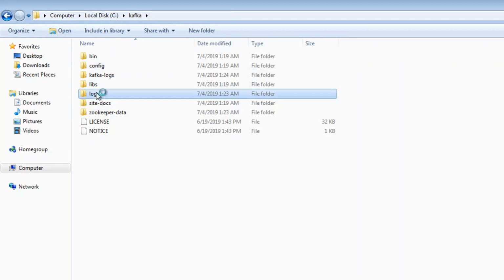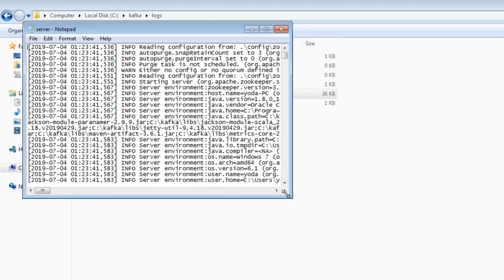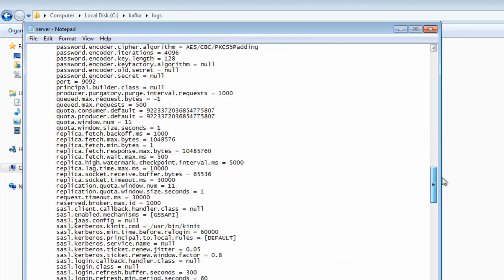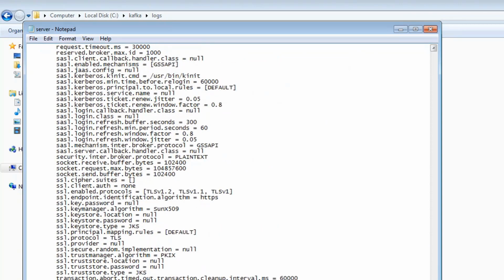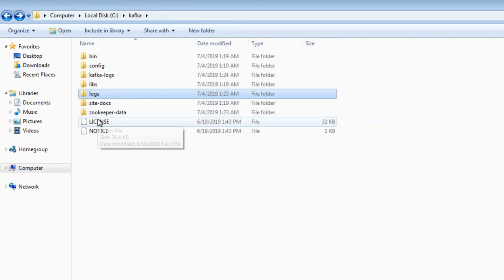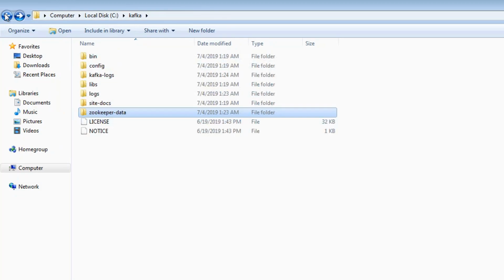Let's minimize this. We can go to our Kafka location, and as you can see, within the Kafka logs directory that we created, these are all the various logs that have been created by Kafka. If you have any questions or you see any errors, it's better to look into the log files and see what has gone wrong. And all the zookeeper data will be saved in this location.